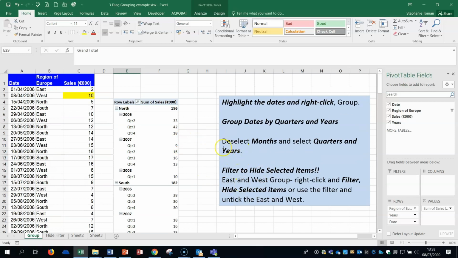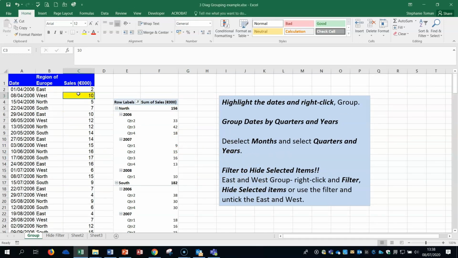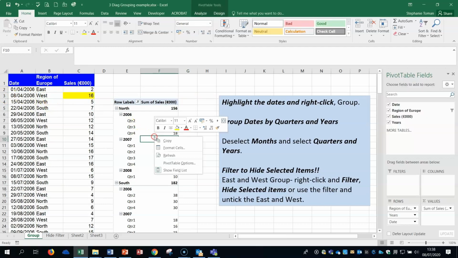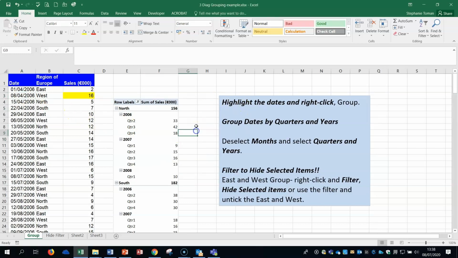And remember, just as a quick one, if they ask you to change the data in a table, it's not the pivot table, it's in here. So if they ask you to change something to a data for 8th of the 4th, 2006, west to 16, it's this that you refresh, not that. Okay, so just be aware of that.